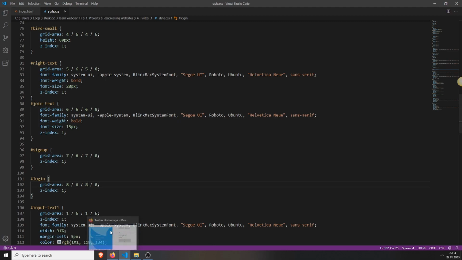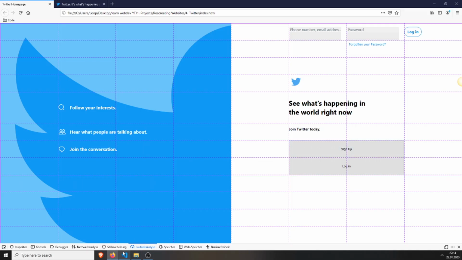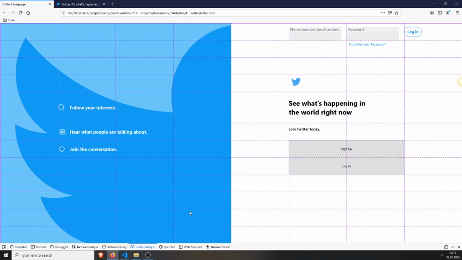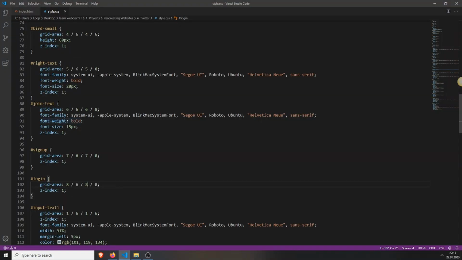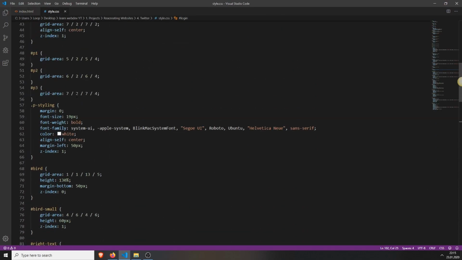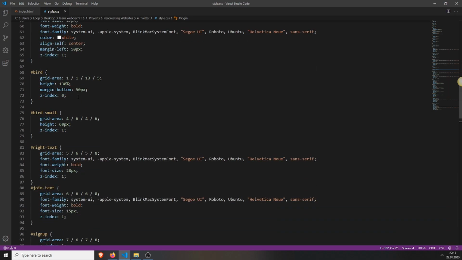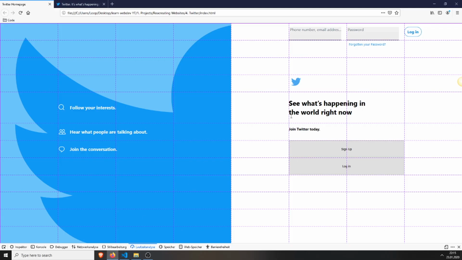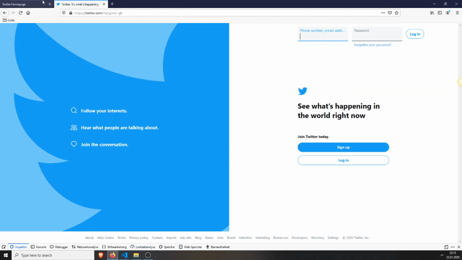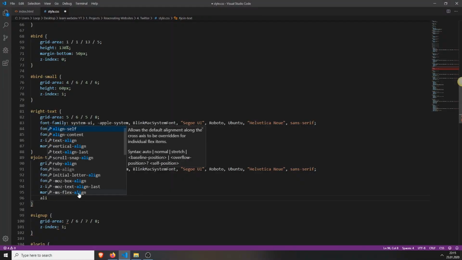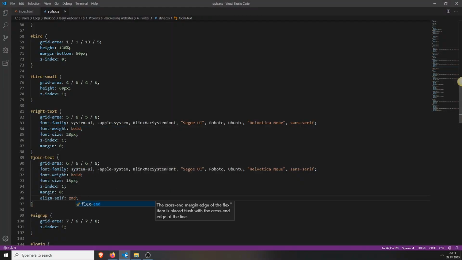We also join text and write text. Write text margin 0, because this actually messes with my height. Now it looks better. Align self at the end.